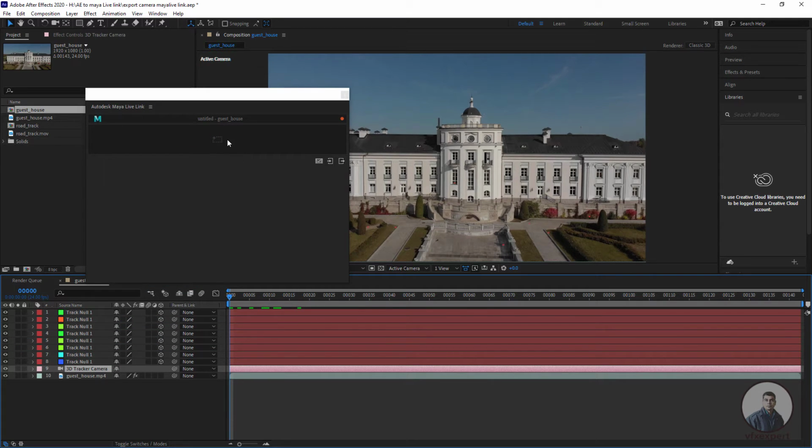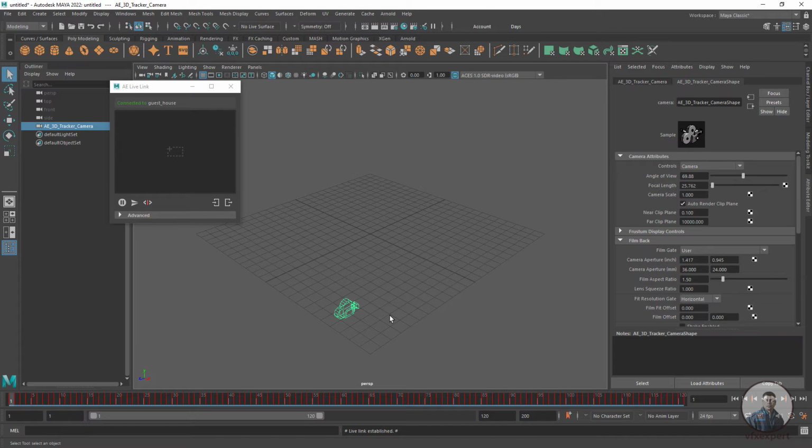Now we have to check inside Maya. So now we are inside Maya. Inside Maya you will get this camera here, and this is animated. So you can see this animation here. Now in the same way we have to also export all these locators from After Effects to Maya.